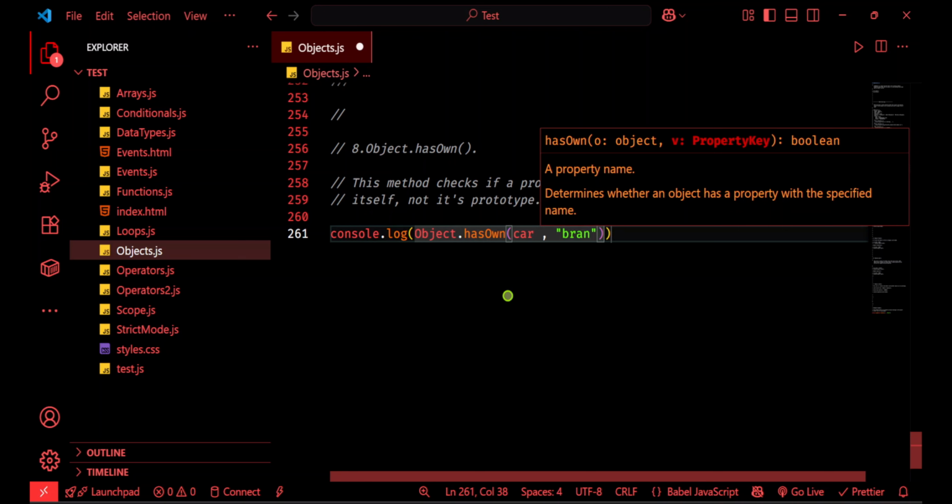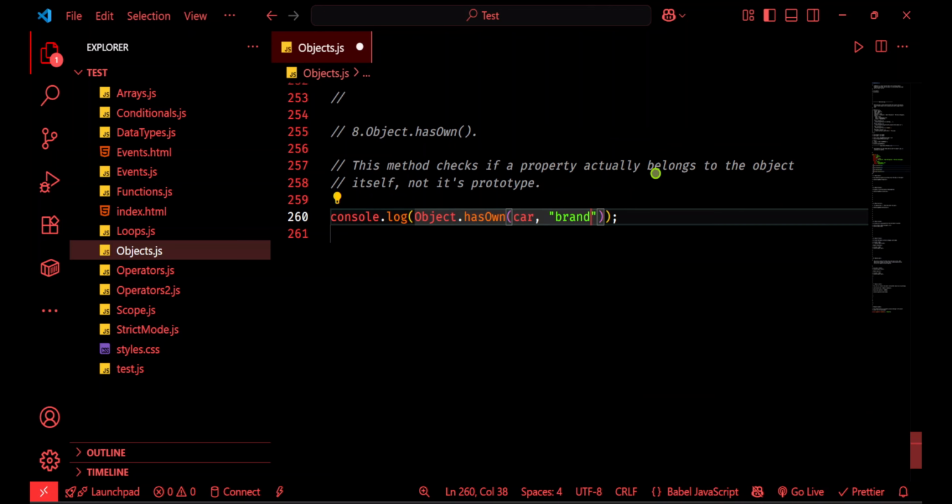This method is just like asking the object, hey, do you really own this property or not? If the object owns this property, it will give us true. If the object doesn't own the property, or the property is inherited from another object, then this method will give us false.